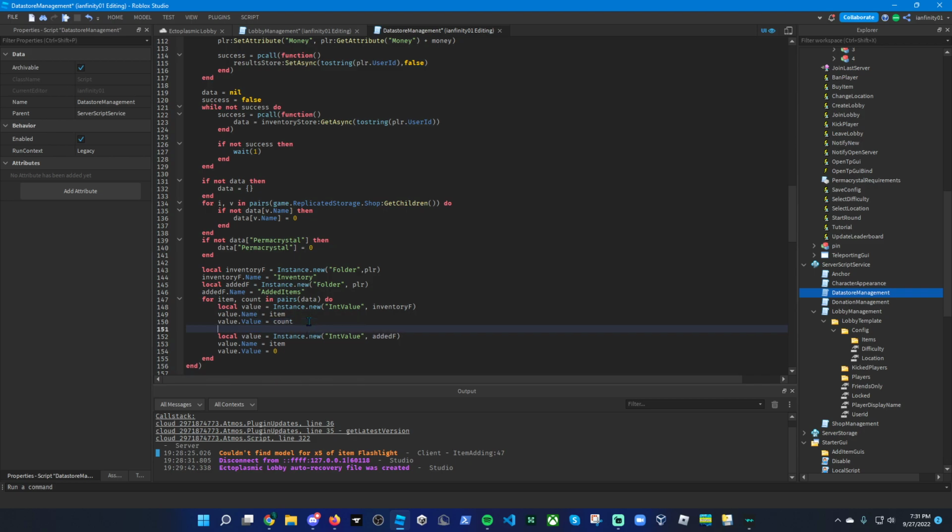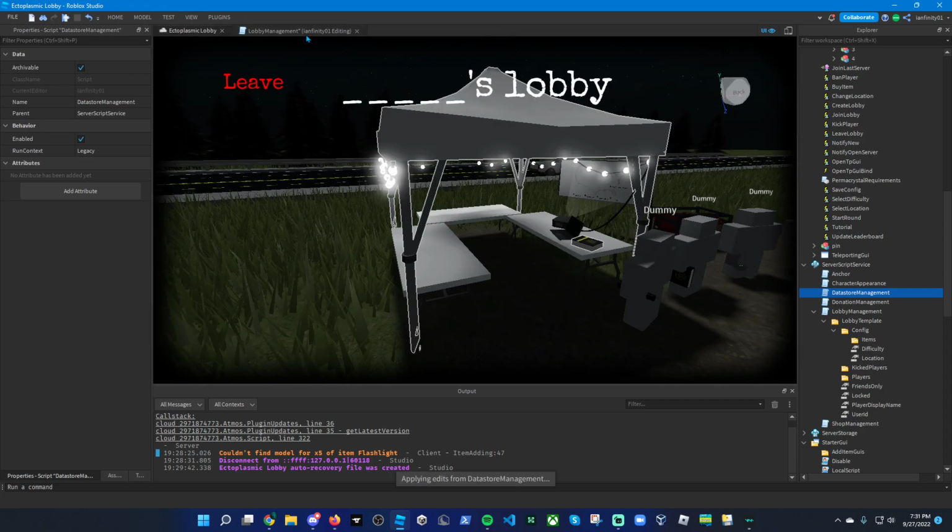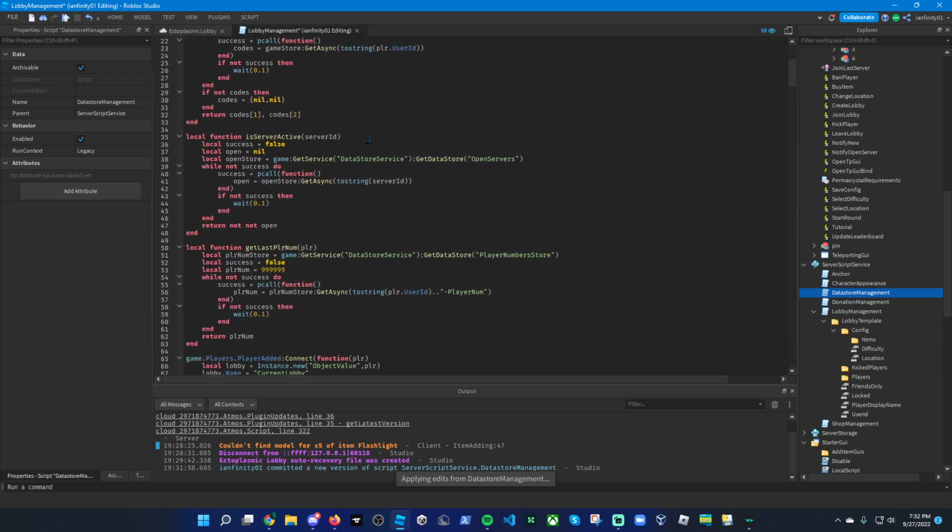And I don't want to do this for permacrystals, so if item is not equal to permacrystal, then we will do this. Otherwise, we don't have to bother. Okay. Now that we have that new folder, we need to alter this in lobby management.